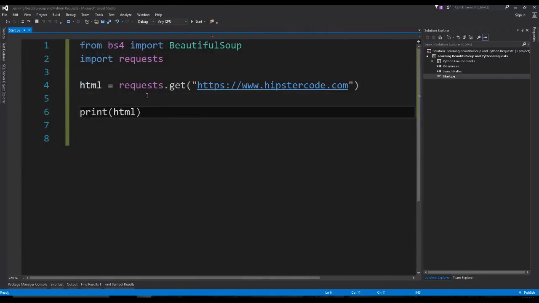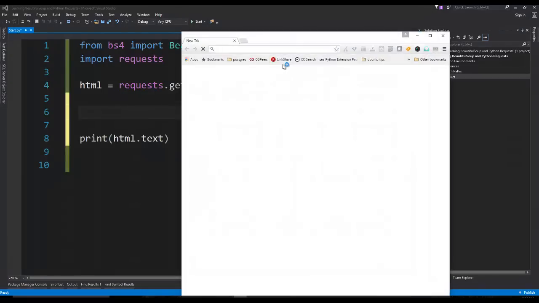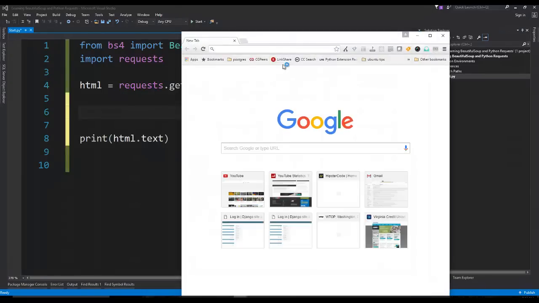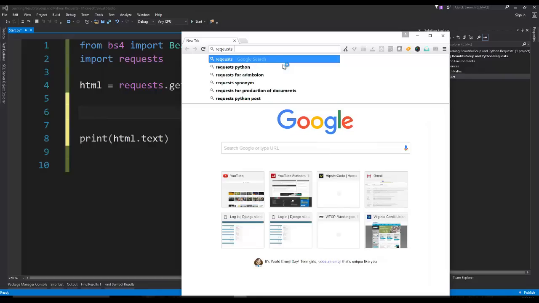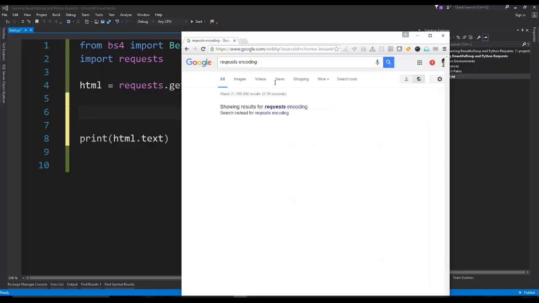If I wanted to get the actual text, I could say that. But this is actually going to throw an error. We need to encode this. Let me do that real quick. So, request encoding. There's some sort of encoding. I don't remember the syntax of it.